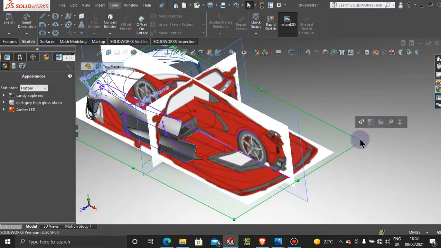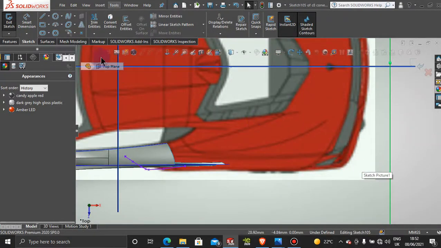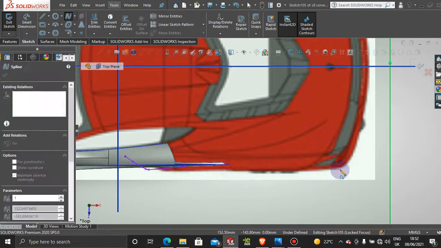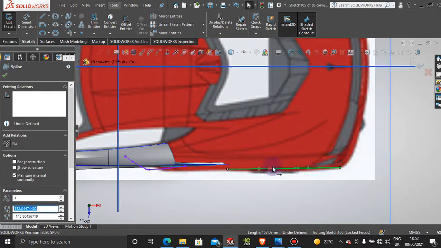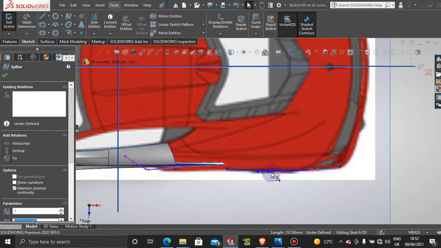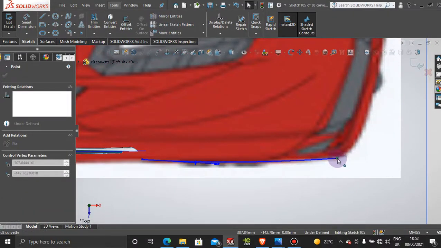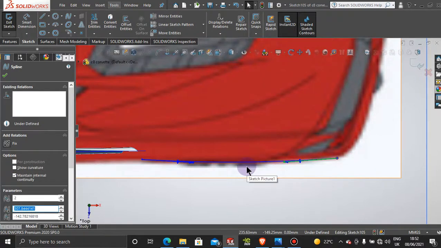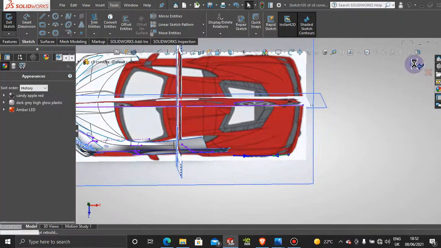And then let's make a sketch on the top plane, normal to profile. And I'm going to grab a spline from here to here, to give this spline a profile. And put this one here. And that's the rims, of course. That's a good profile right there. And exit this sketch here.